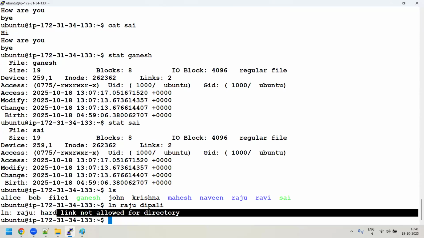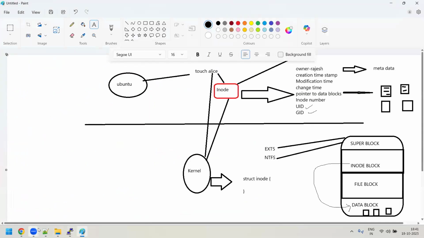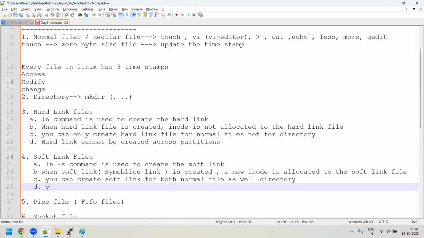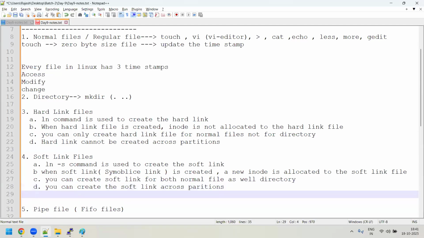Whereas a soft link, you can create for both a normal file as well as a directory. And the last point is that you can create the soft link across partitions, whereas a hard link you cannot. So these are the major differences between the hard link and the soft link. These are the 4 points you have to tell in an interview.